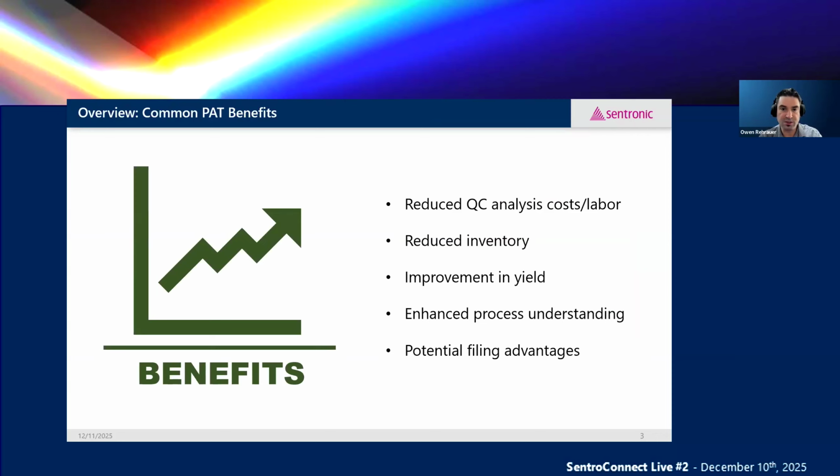Let's talk high level about what value PAT can add to a manufacturing organization. Often, as PAT SMEs, we will discuss technical advantages, technical capabilities, the ability to measure things like blend uniformity or content uniformity. I think it's worth taking a step back and talking about what benefits those provide to a business. These will be familiar to many of you, but these benefits can include reducing the overall cost of QC analysis, reducing inventory of product needed by an organization, improvement in yield, enhanced process understanding, and some potential filing advantages, at least in the USA.